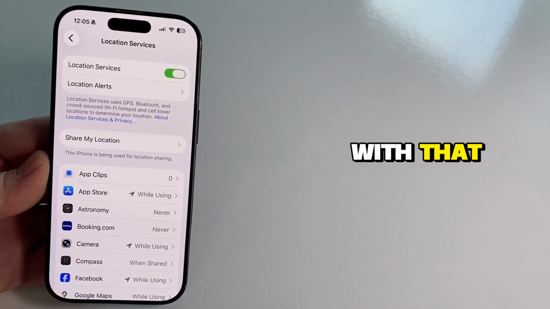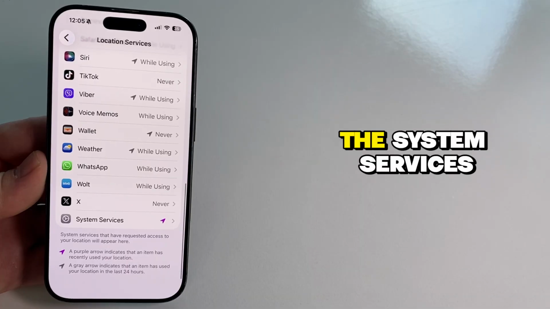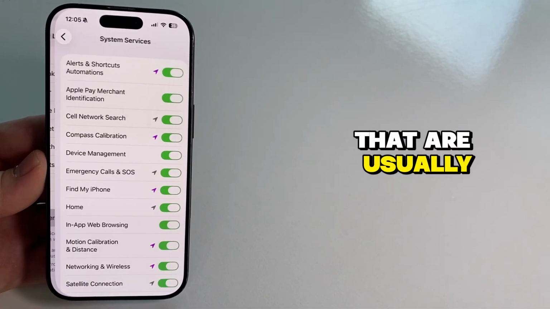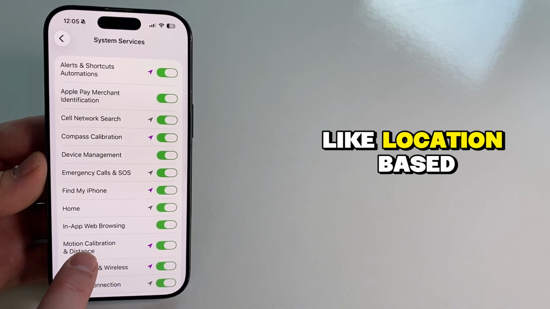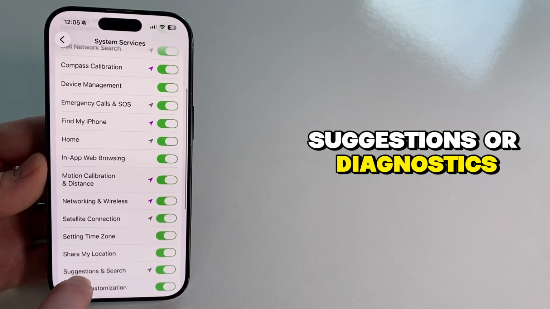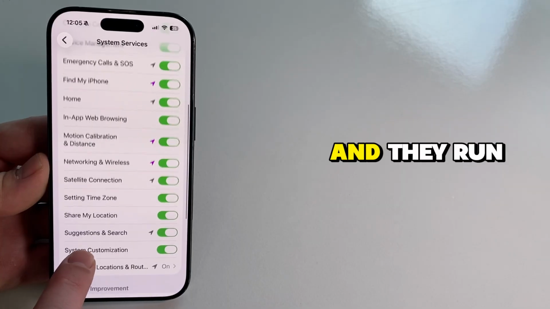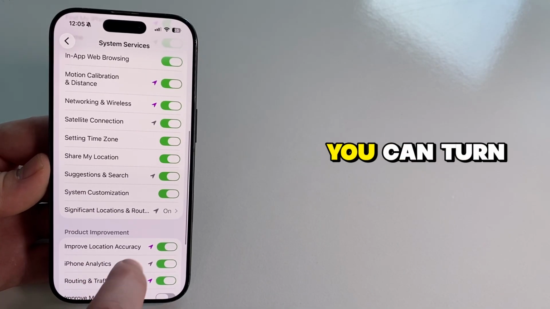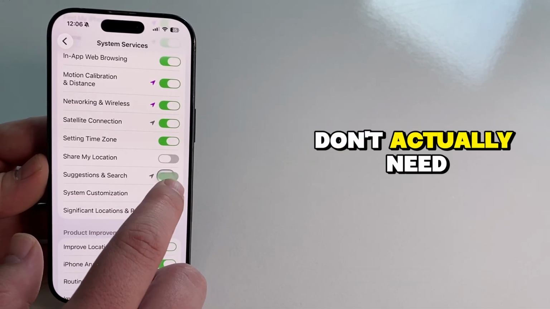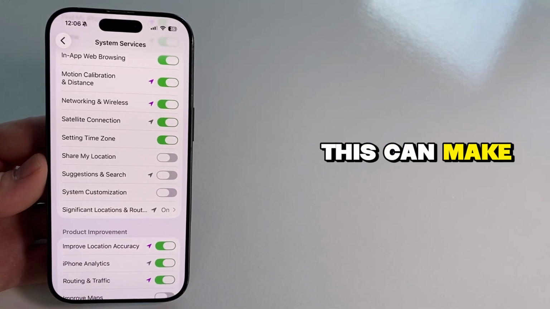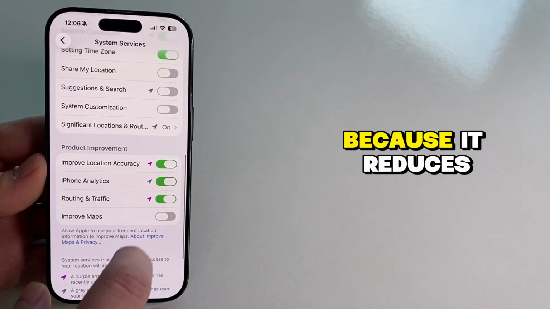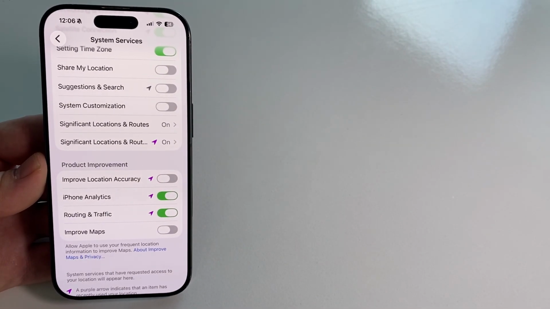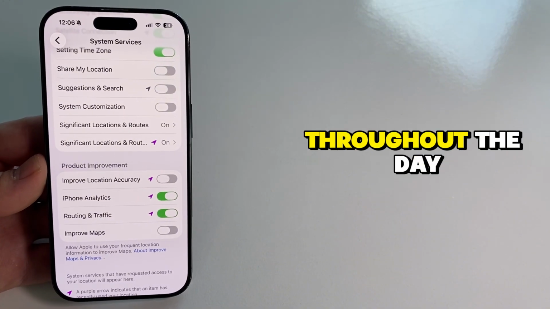Once you're done with that, scroll all the way down to the System Services section. You'll find a bunch of settings here that are usually turned on by default, like location-based suggestions or diagnostics. Most people never use these, and they run in the background collecting data and updating your location. You can turn off anything here that you don't actually need. Doing this can make a noticeable difference over time because it reduces how often your phone has to wake up to check your location. And that means less battery drain throughout the day.